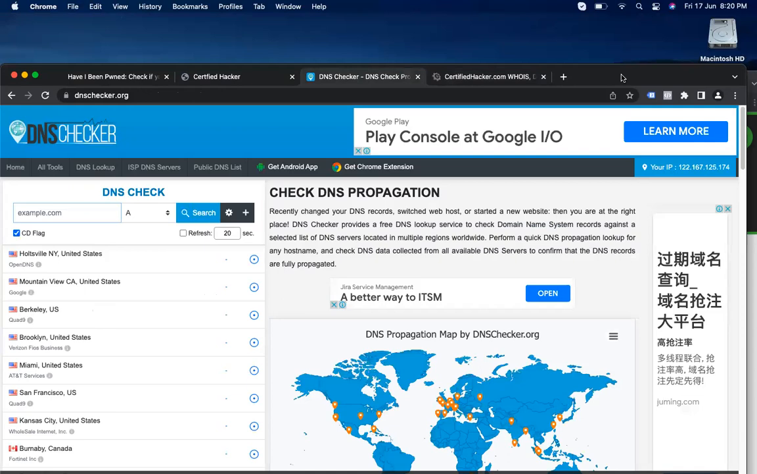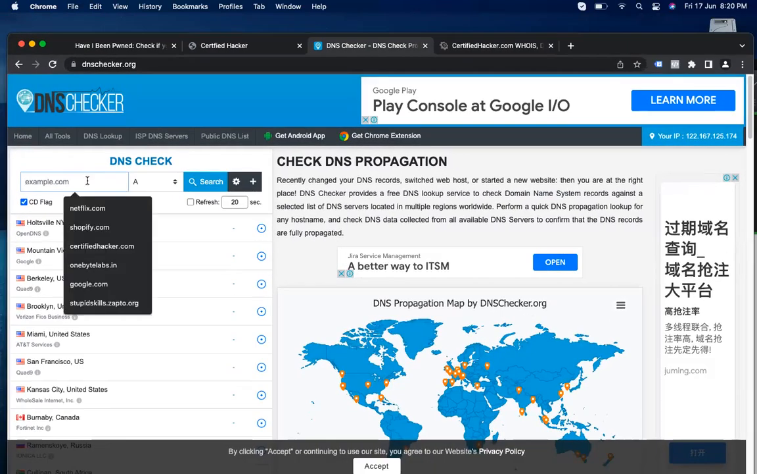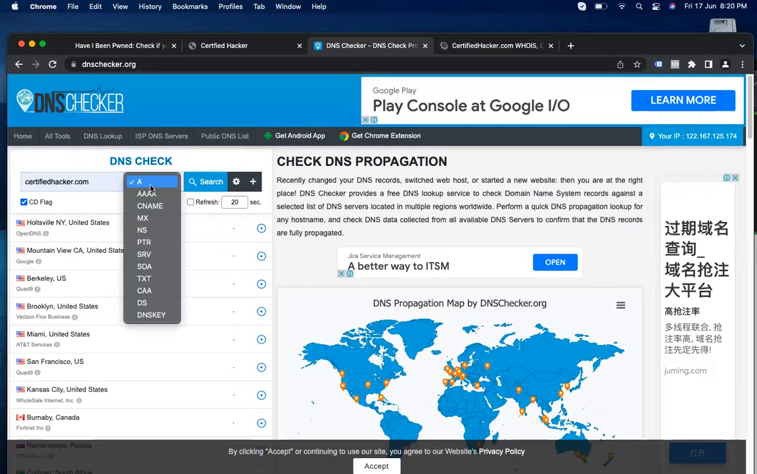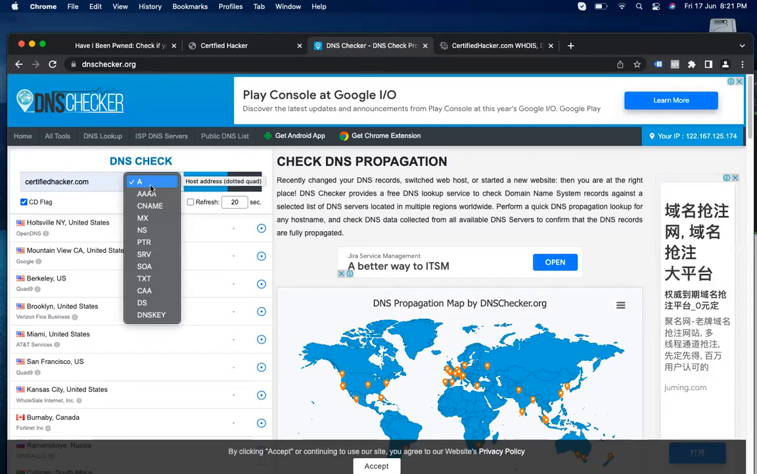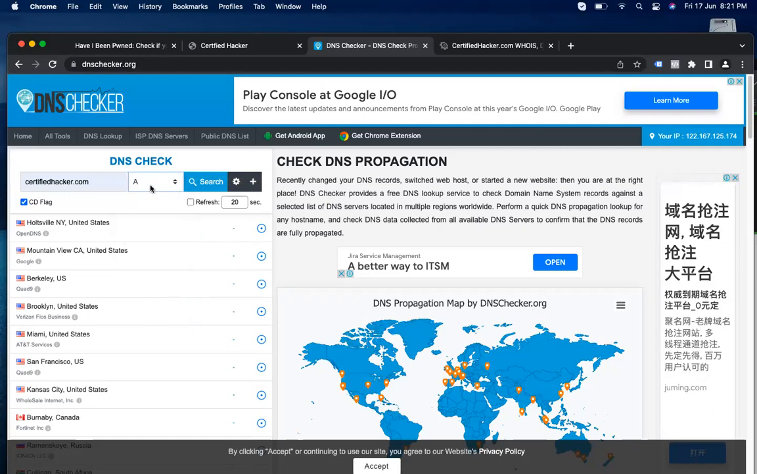So let's check the DNS checker. Here we'll just give the website name, and there are different types of DNS records: A record, AAAA record, CNAME record, MX record, NS record, PTR record, SRV record, SOA record, TXT record, CA record, DS record, DNSKEY record. What are these records? They basically contain different server configurations. Like A is for the IP address. AAAA is for the IP version 6 address.